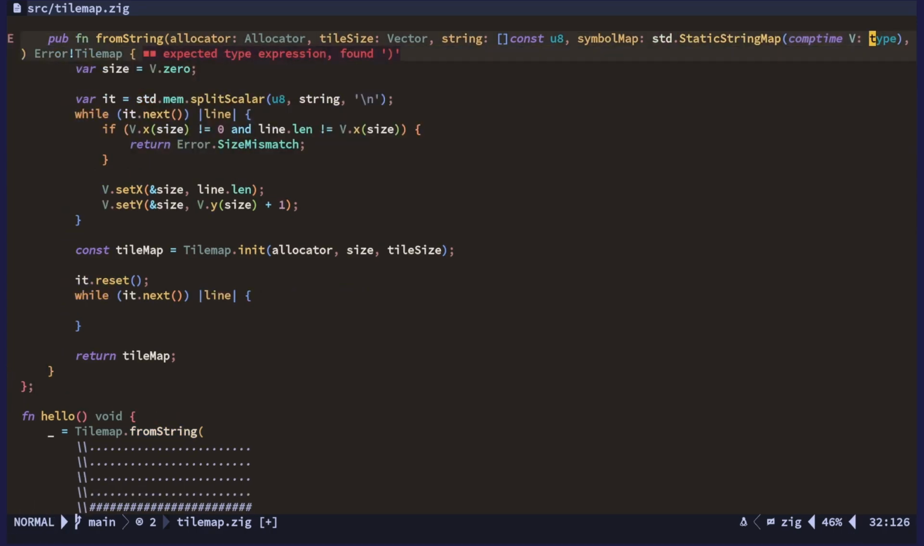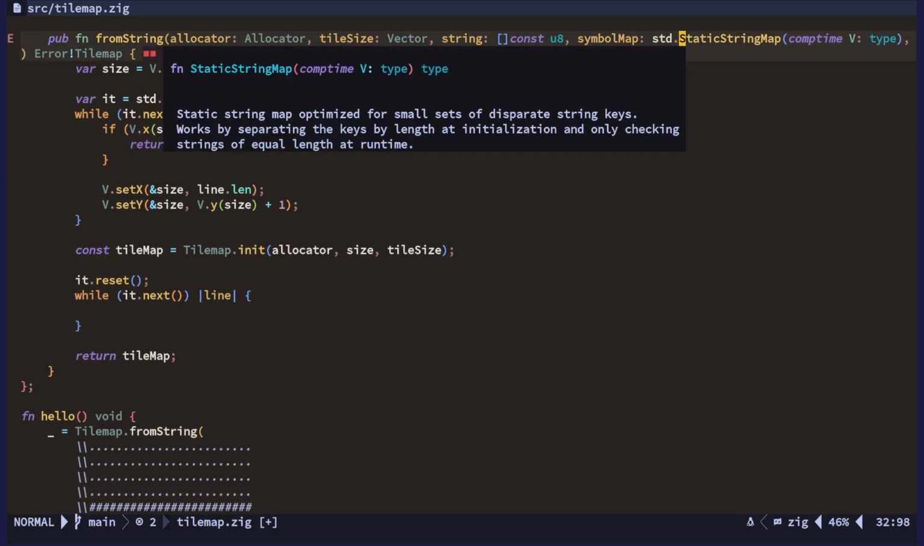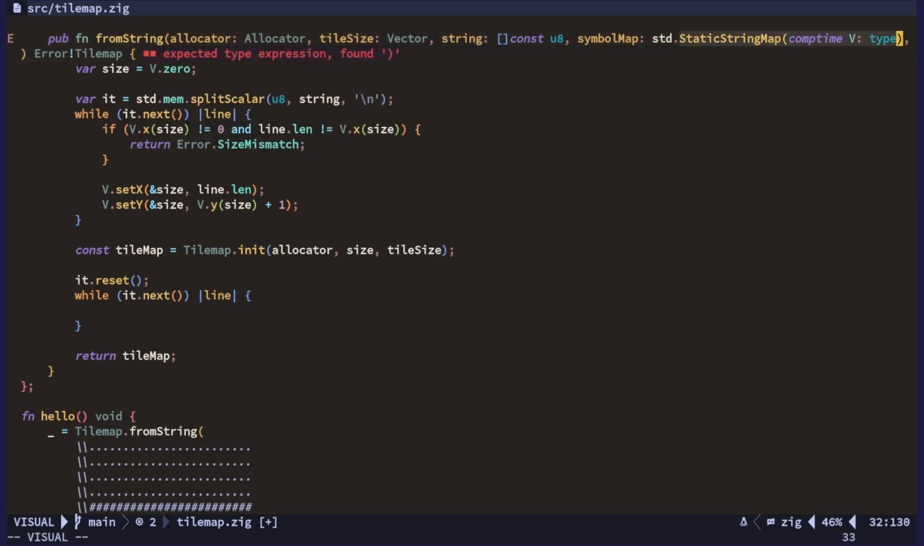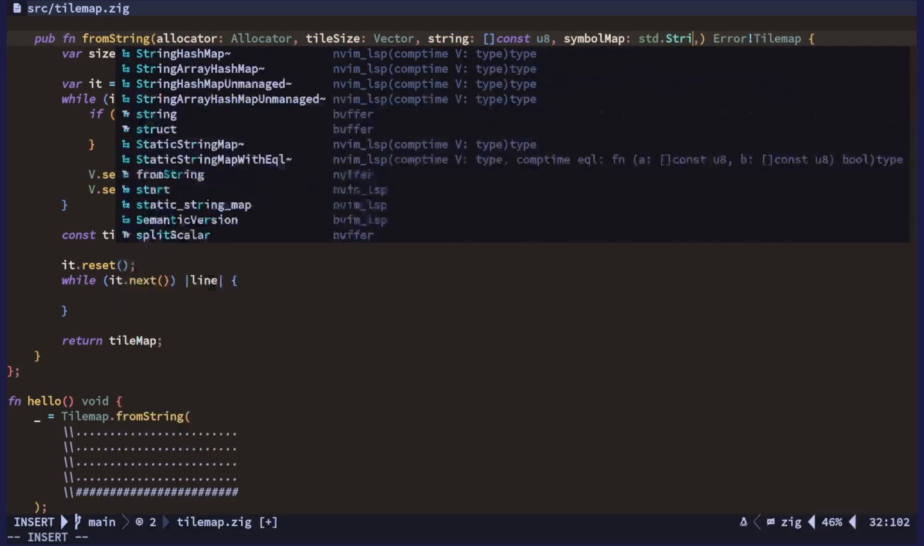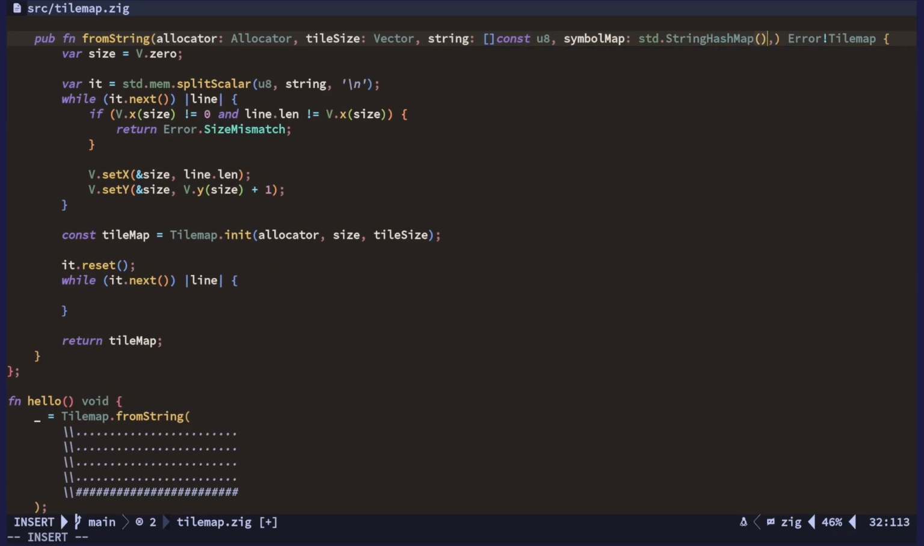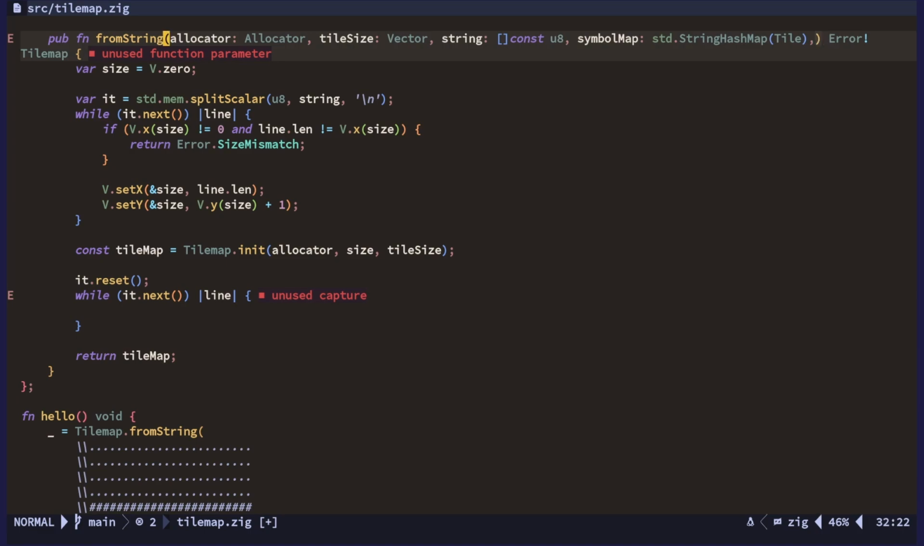Static string map. What is that? Static string opens a small set of disparate string keys. Works by separating keys by length and initialization. Only checking strings of equal length at runtime. What? So they all have to be different length? Or am I misunderstanding something? Okay, let's just do a string hash map here. And it's going to be of a type.